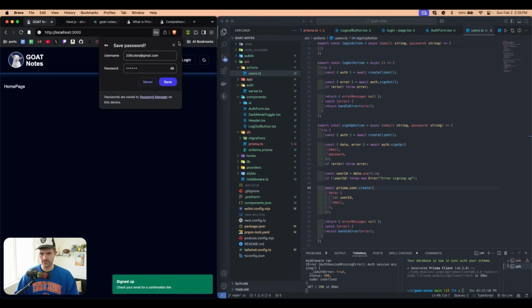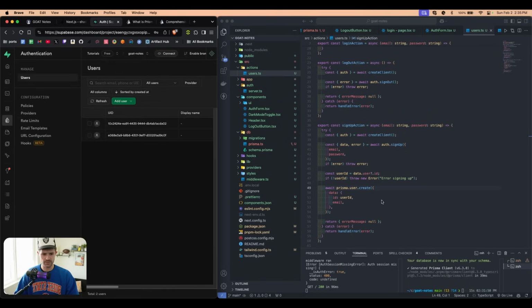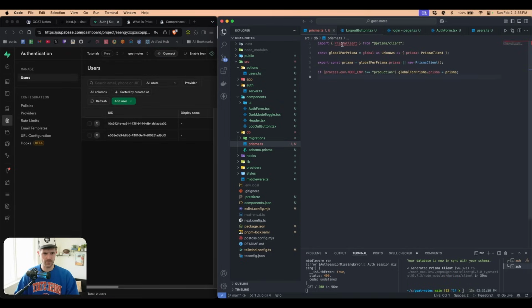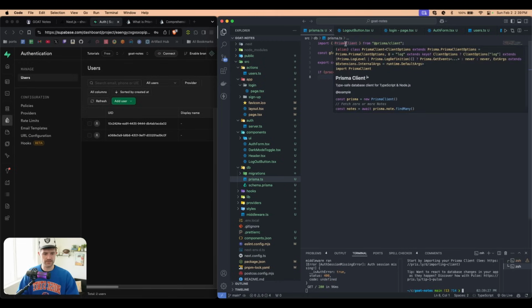So if we go over to Supabase and we look in the user, we see that it was not created, but the user was. Okay, so I need to figure out why this is not working. The reason this was not working is we need to first do pnpm dlx prisma generate. If you're using npm, then it would just be npx prisma generate. So if you run that, this should now work.